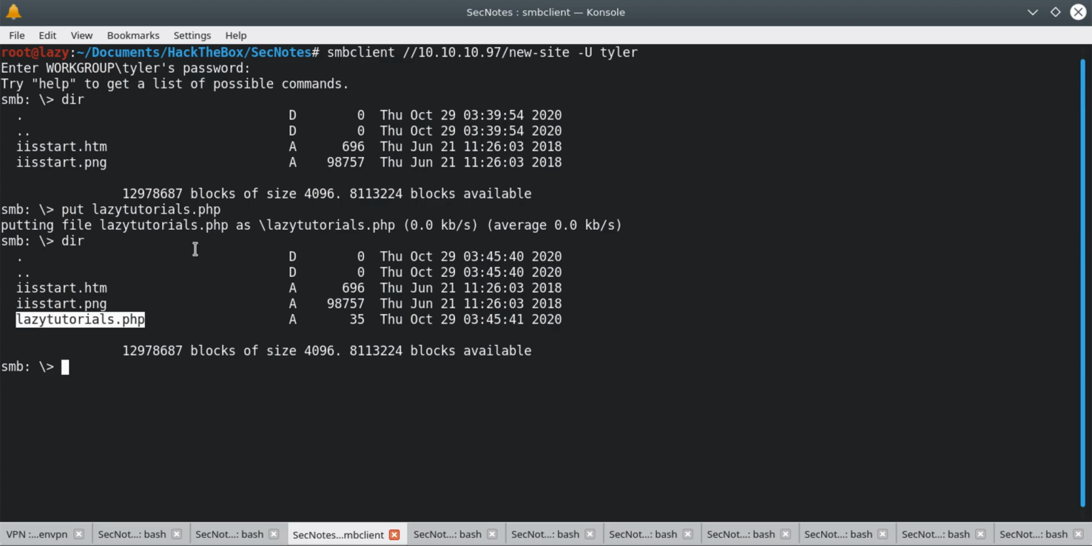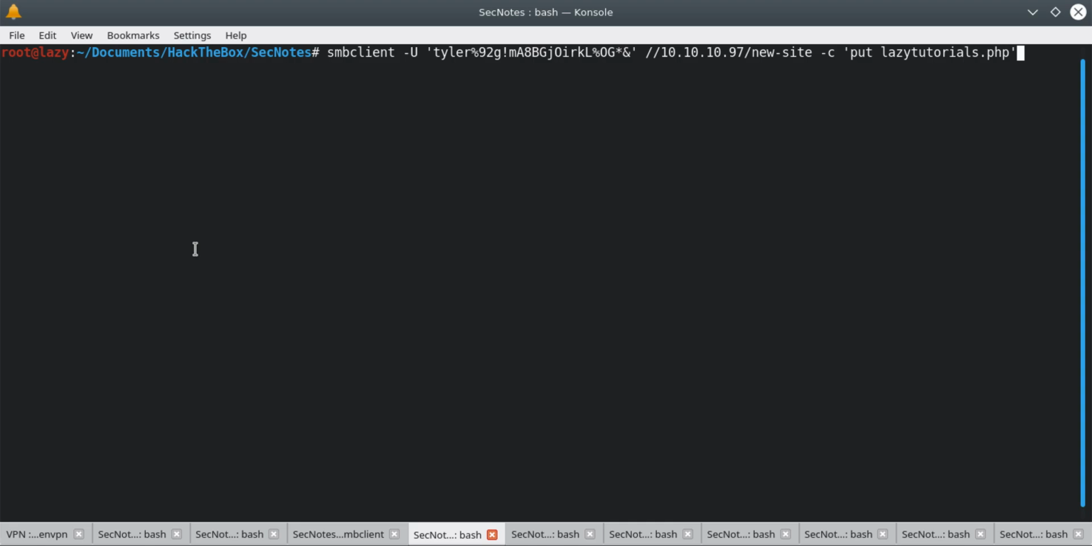Now I think there is a script running in the background that deletes this file every few minutes. So if we can't access this file, then we can just upload it again. So this was how you connect to it using SMB and upload it. However, you can do all this using a one-liner as well. So this is the one-liner. This is the command, the -U is for username and the password in here. So Tyler is the username, and this is the password for the user Tyler.